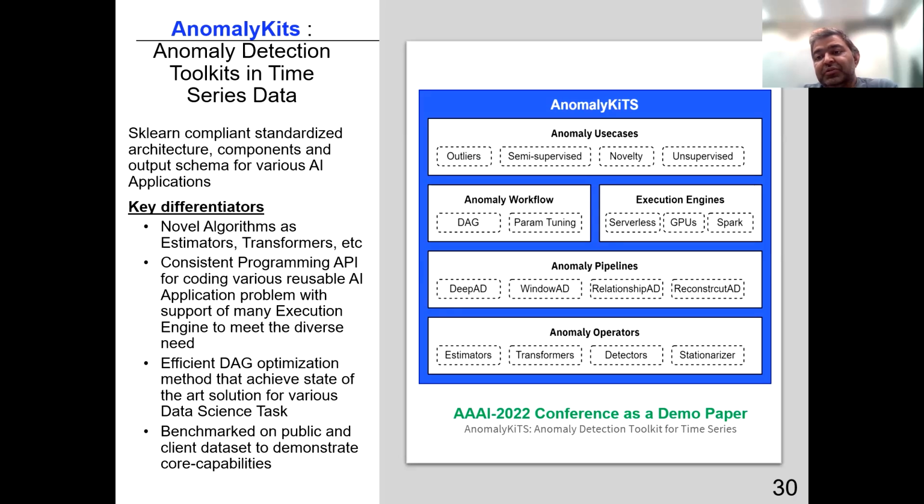Say, for example, Zoom discussed the Gaussian graphical model as an anomaly detection estimator, so it will come in as an estimator. Many times, when you get time series data, you want to post-process it. Say, for example, you want to remove the trend of your time series data. Those components can fall into the stationarizer. So we have come up with a design of different types of components, which we call anomaly operators.